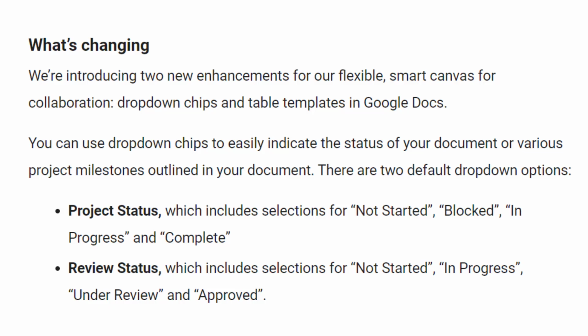We have some exciting news to share today. Google has launched 2 new enhancements to increase flexibility within Google Docs. The 2 enhancements in Google Docs are the option of drop-down chips and table templates.